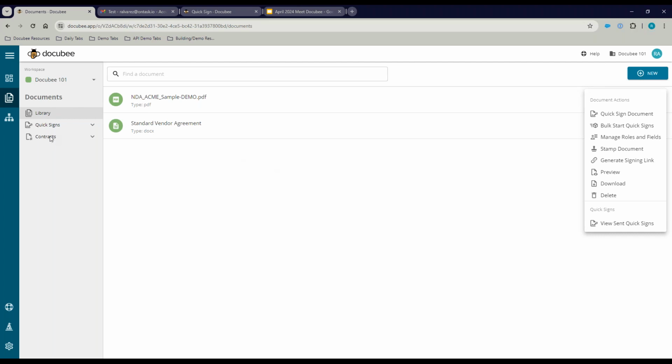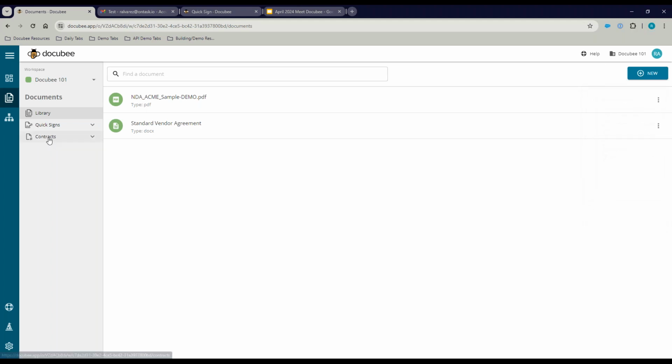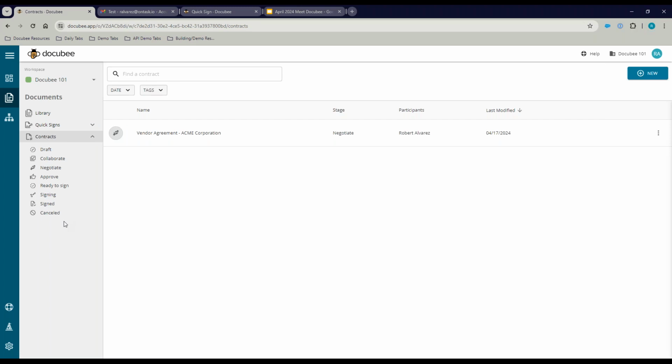And that library is also tied into our contracts module, which is one of our newest features. Our contract module, I'm going to click onto it, allows you to take a contract or agreement, MSAs, NDAs, any type of agreement that you want to take from a draft all the way through internal and external collaboration and negotiating, all the way through to signing.